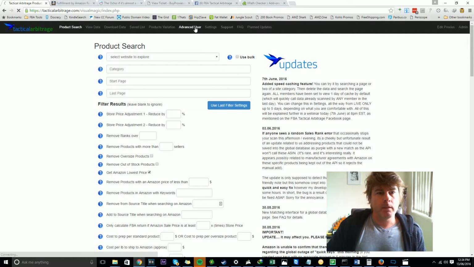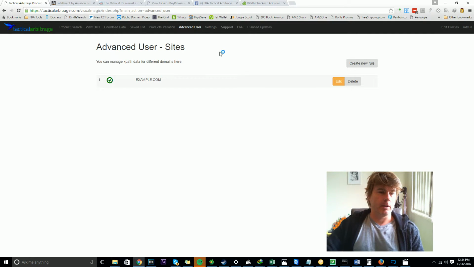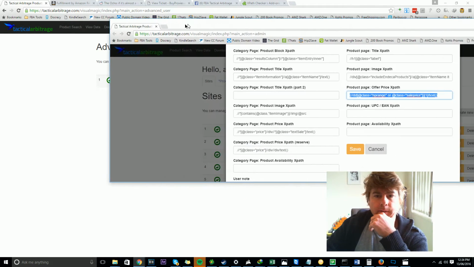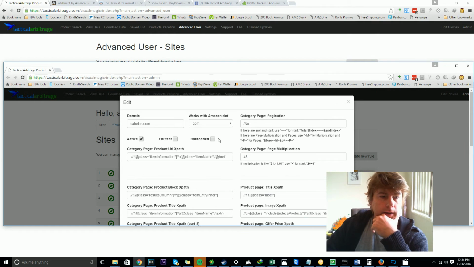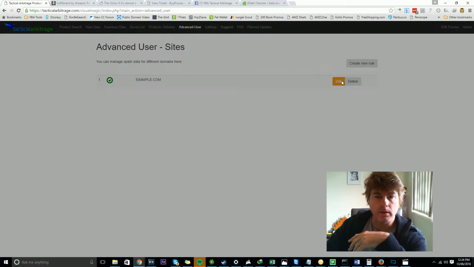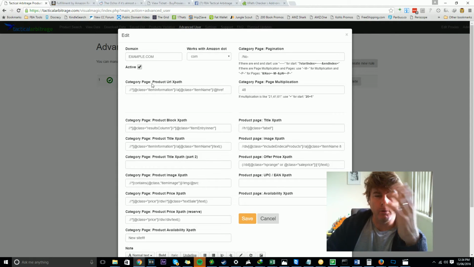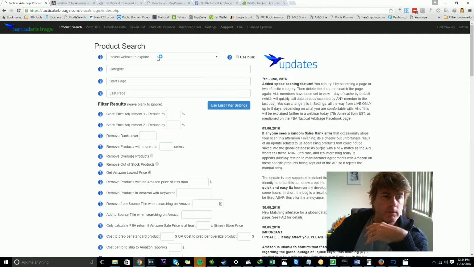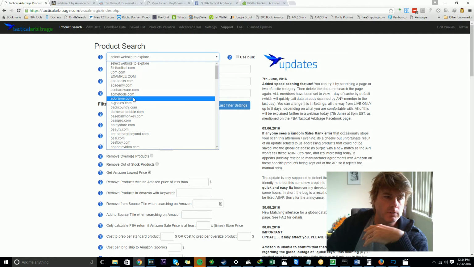So the advanced user panel is going to look like this. I've just whacked an example in there now, and essentially I cheated. I just cut and pasted all of the data from cabela's.com, and I put them into this advanced panel. So you create a new rule, and then once you've got the rule in there with all the data, you can go in there and edit it. You can make it live or make it not live, and once the data's in there, it's going to just mix right in with your existing sites.